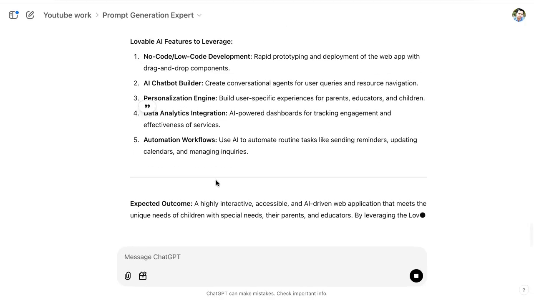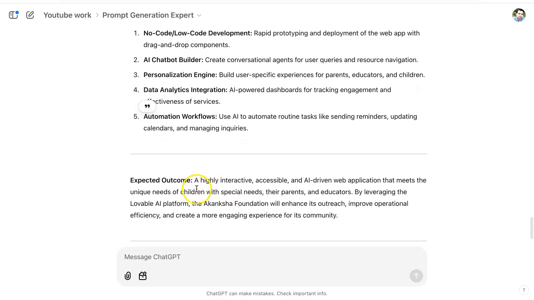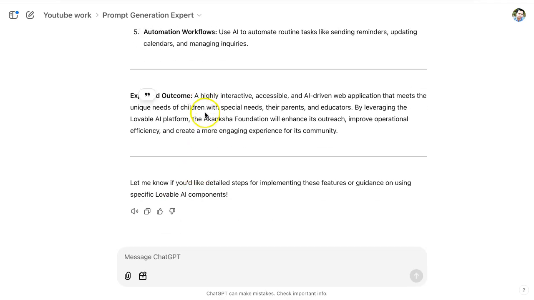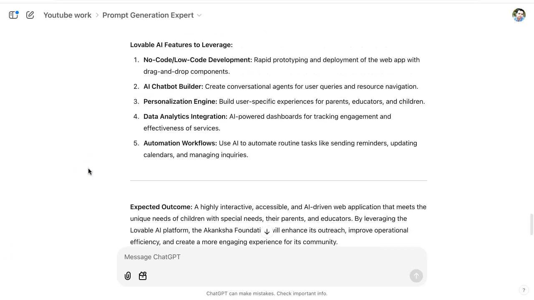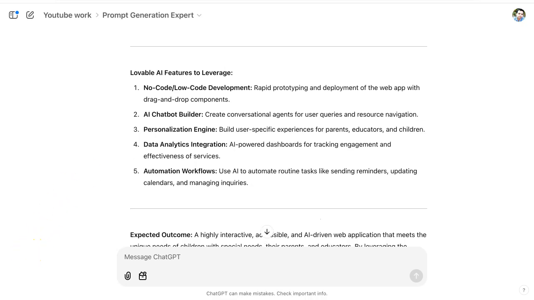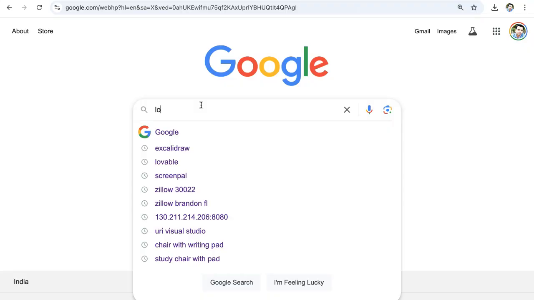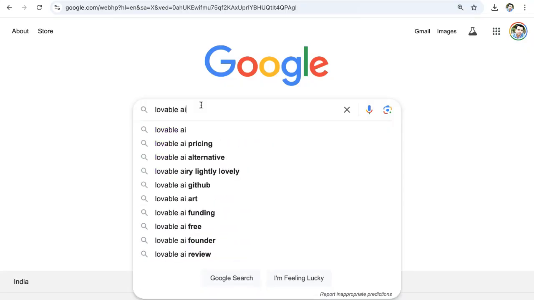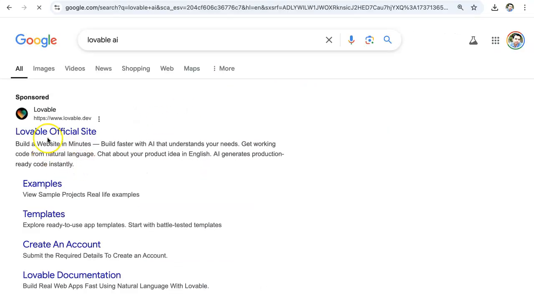Once this prompt is completed, I'll try to fine tune it further to make it more crisp, right? So that I can use this to build the application. So it has given everything, all the features we want. We need to fine tune it further. However, we can do it later. Let's go to Lovable AI.